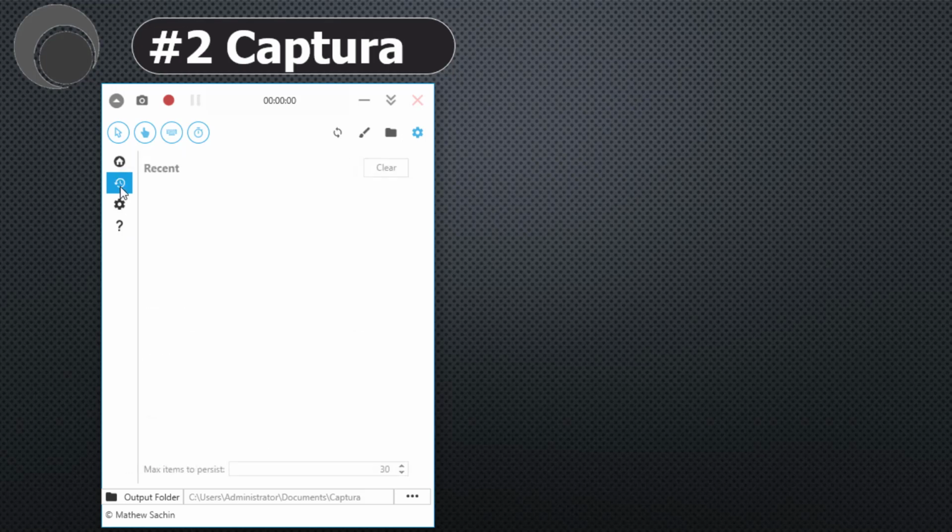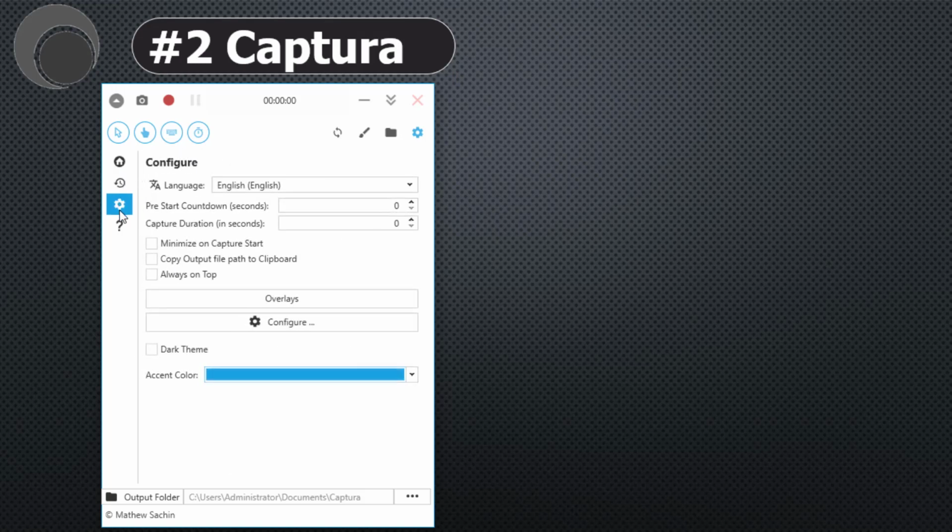Similarly, we have another option, what we have recently done, that will come under this recent panel. If we want to do some configurations, then all these settings can be done. Likewise, our software, language, pre-recording countdown, etc. So many options will come under this configuration. The important settings come under this gear icon.